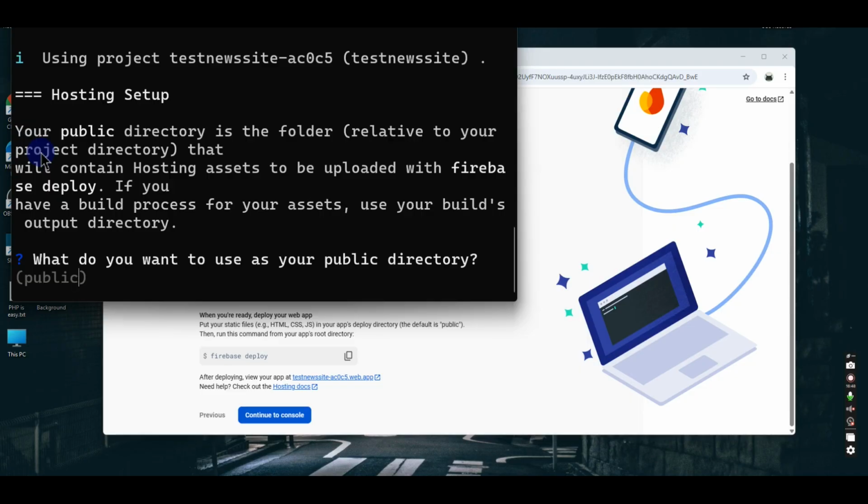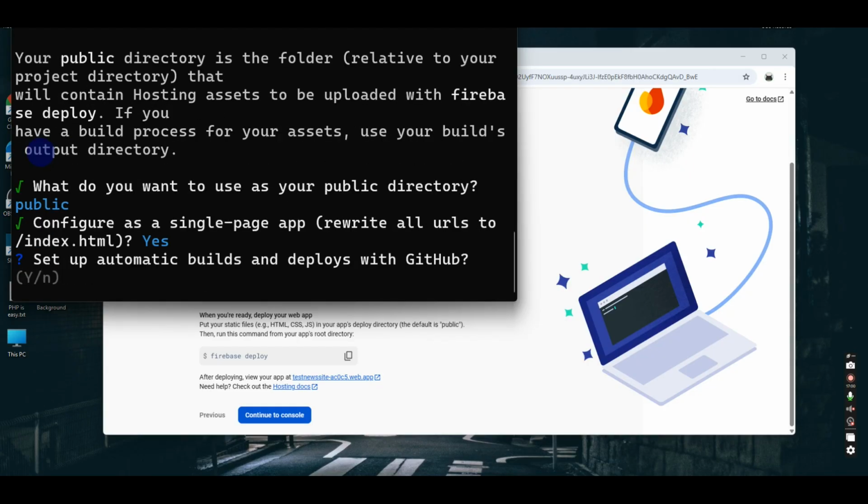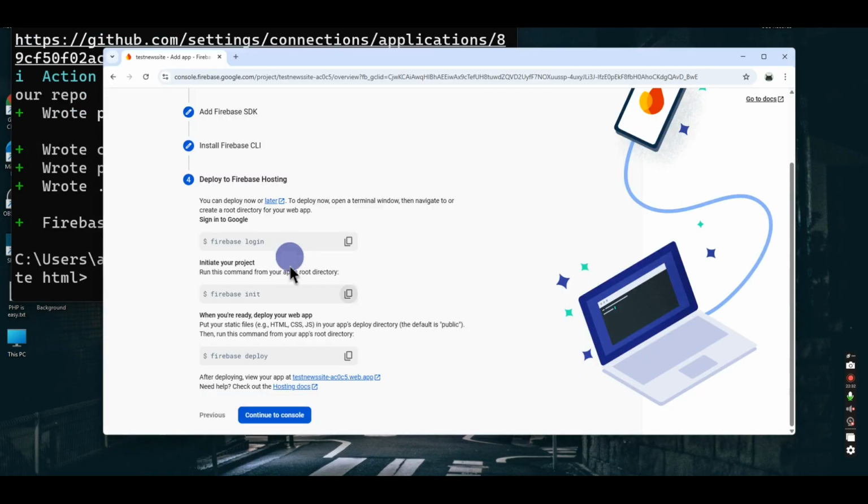And do you want to use your public directory? Okay. You will say public. Public. Hit enter. Now we'll say Y. And here you go. Firebase initialization complete. And we have completed this also, right?